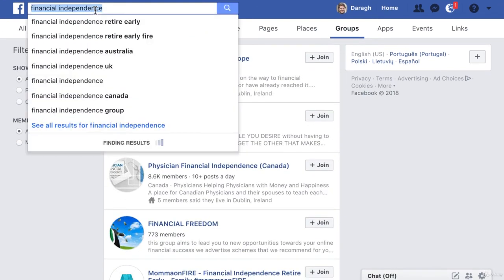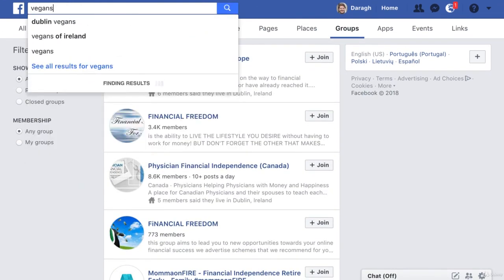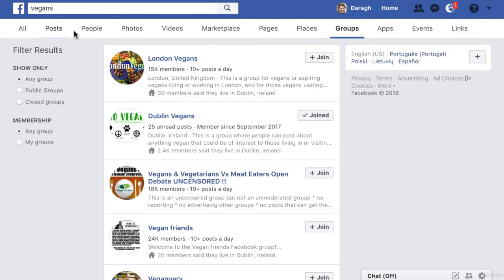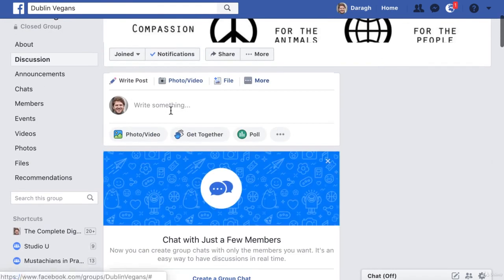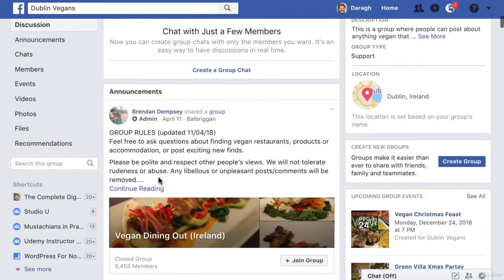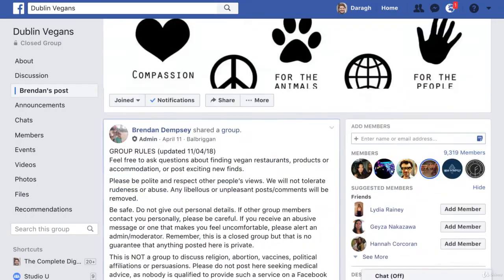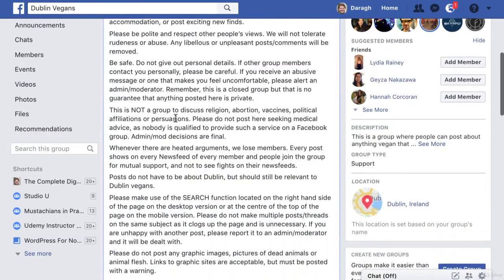Now, what you can also do is, this really works for any different type of niche, vegans, Dublin vegans. There's thousands of people in these groups. And remember that you'll probably have to join the group. That might take a day or two to get approved. And then once you're in the group, you just want to have a look and check out the group rules. So let's have a look at these for this one.